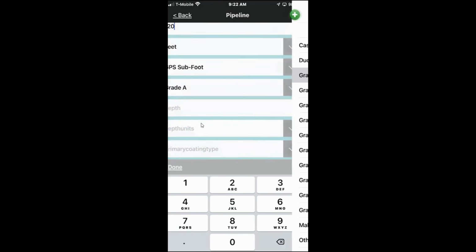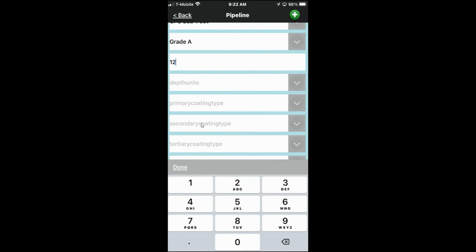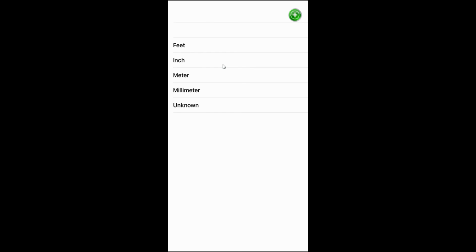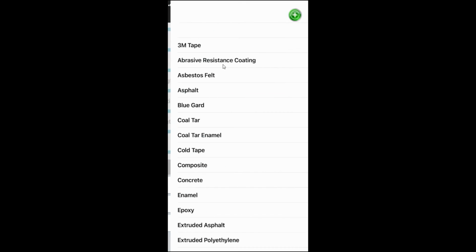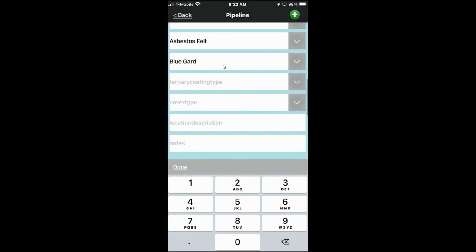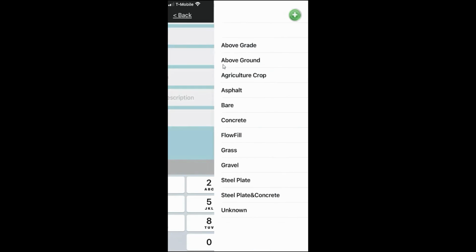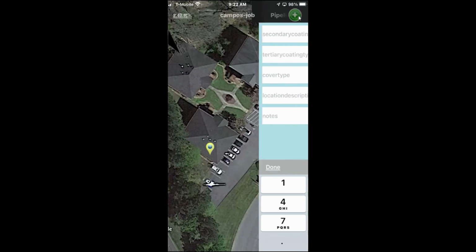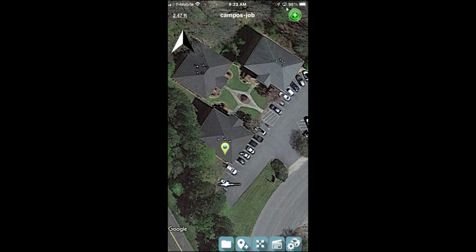Material, grade A. Depth, 12. This doesn't make a lot of sense. I don't know why they're asking for depth on a line, unless the line is always at a consistent depth, but they do ask for it, so I put it in there. Depth units, inches. Primary coating type, asbestos. Secondary, blue guard. Tertiary, asphalt. Cover type, concrete. Location description and notes, and I'm not sure what they're looking for there, but those are there as well. And that's the end of all the information they wanted on their line. Hit add, and we've now created our line.